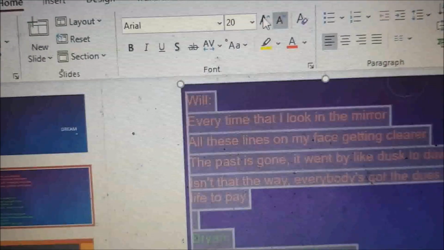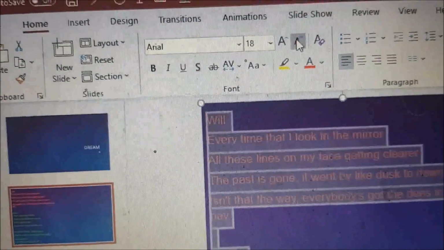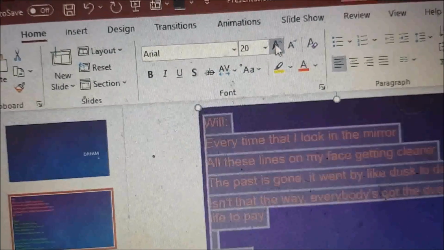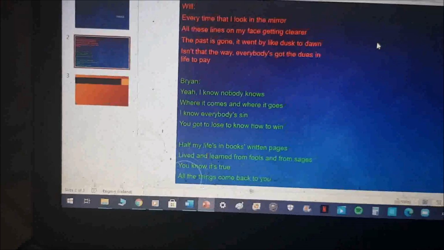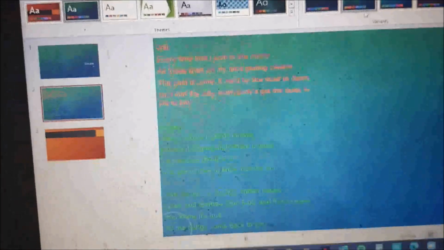This one makes it bigger, which you just saw, but I'm going to make it smaller, which is this one. So it goes from 20 to 18, and this one makes it bigger, which went from 18 to 20. And this is what it looks like. Now I'm going to show you guys something, because sometimes it's hard to see, like this is a perfect example. You can barely see the green writing, and it's really difficult.